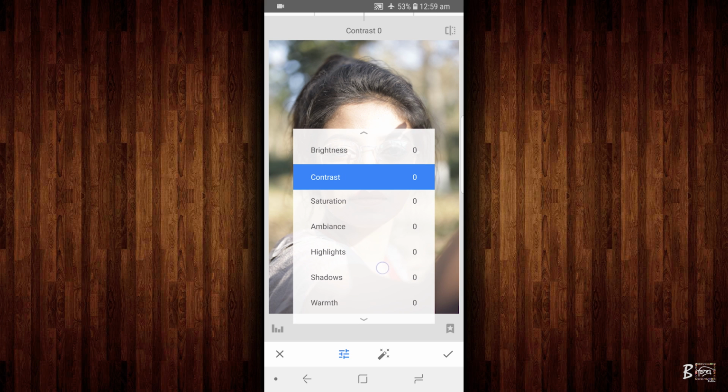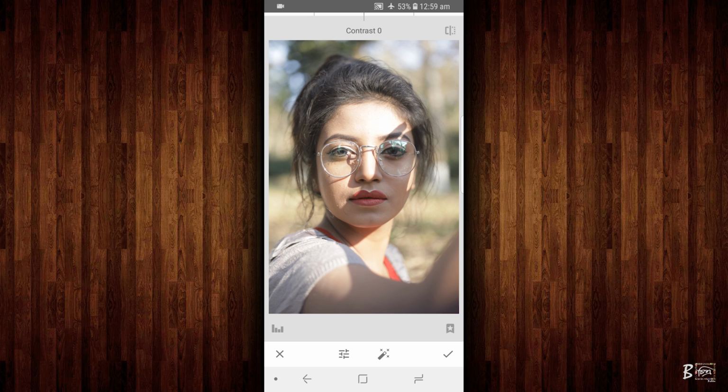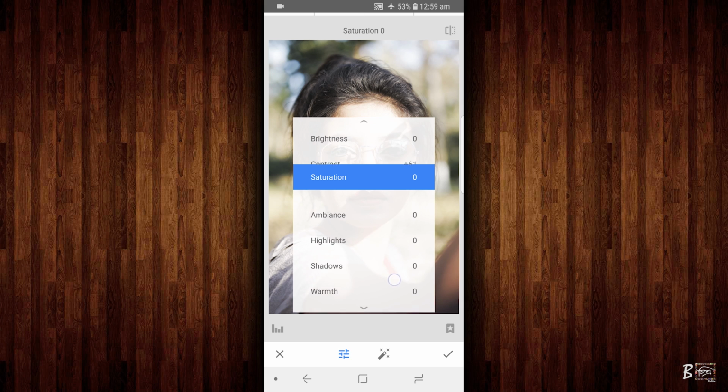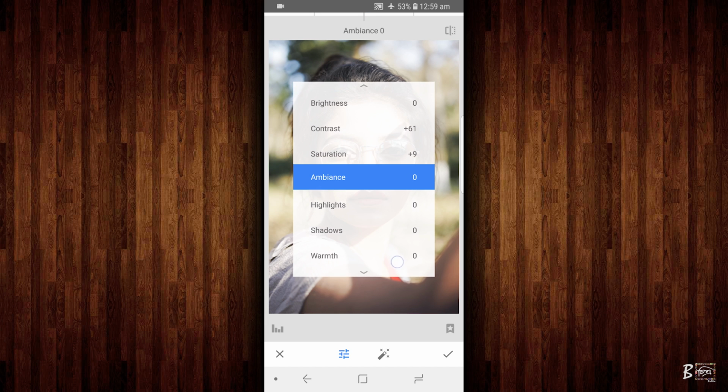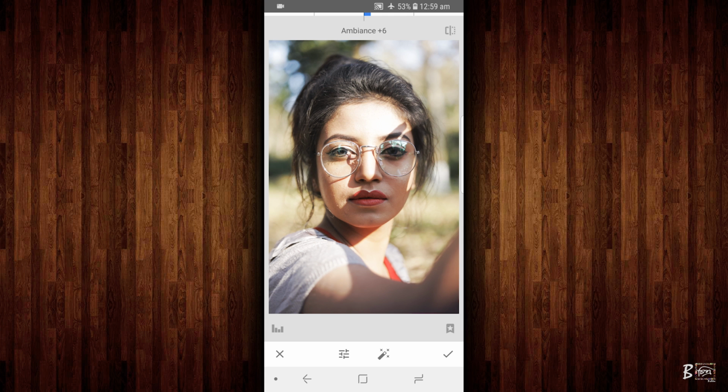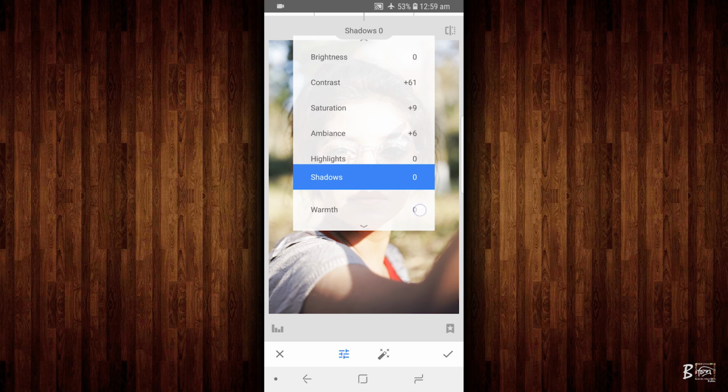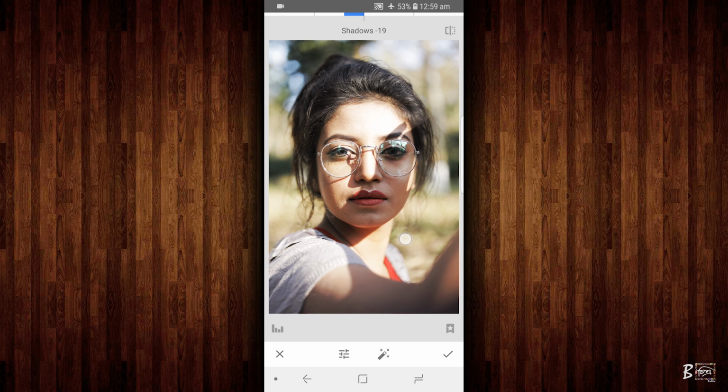I think my picture needs a little bit of contrast and I will add it by simply gliding my finger to the right side, and you will notice that the value of contrast is increasing. The value shows at the top of the image. Now I will push it again and go down to saturation and add a little bit of vibrance to her face and overall. And I will also add some ambience. I think the shadow needs a little bit of enhancement. Let me decrease it. This much will be enough.